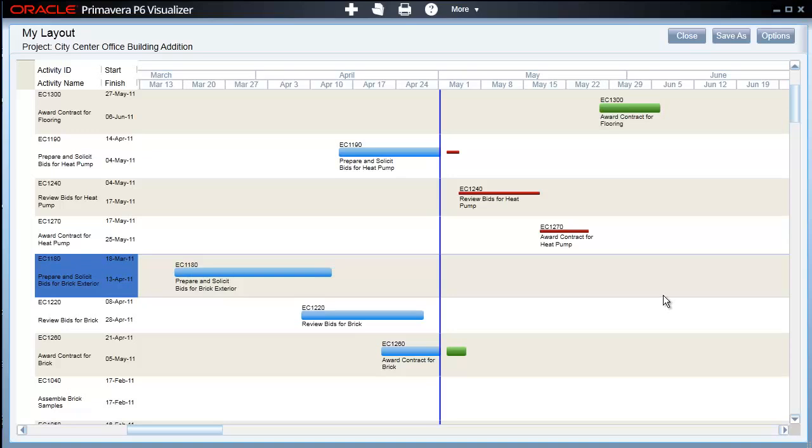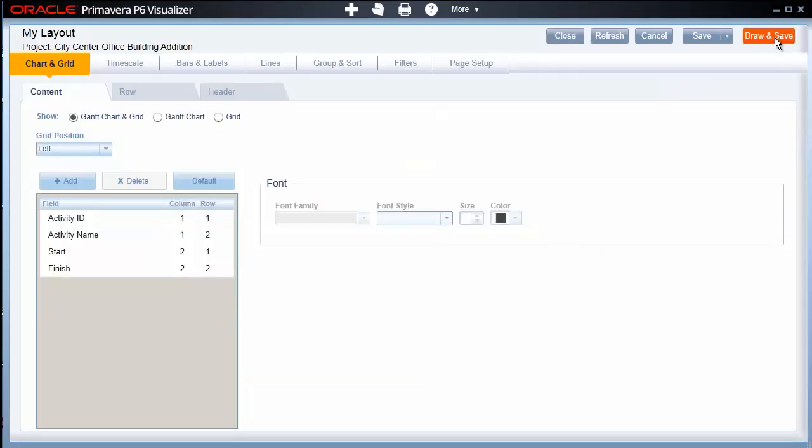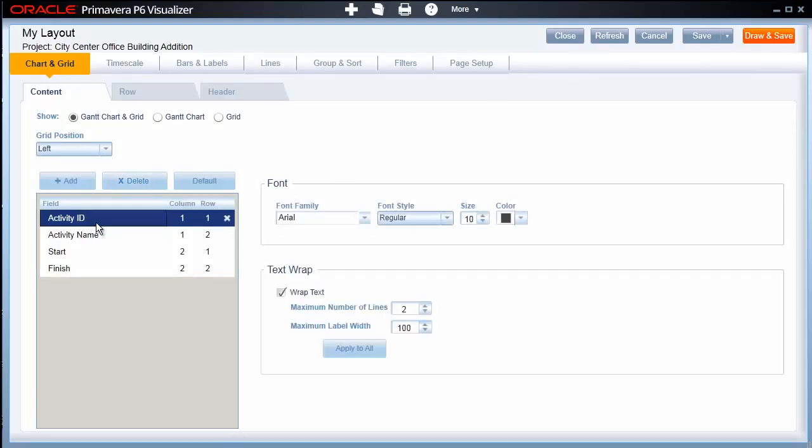At the top right of the screen, there is an Options button. We can click on this to make adjustments to our Gantt chart layout. Starting with the Chart and Grid page, we can use these options to add or remove columns, define the row on which the items appear, and adjust the font for the selected field.